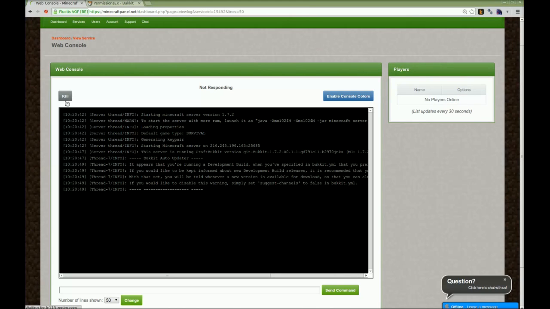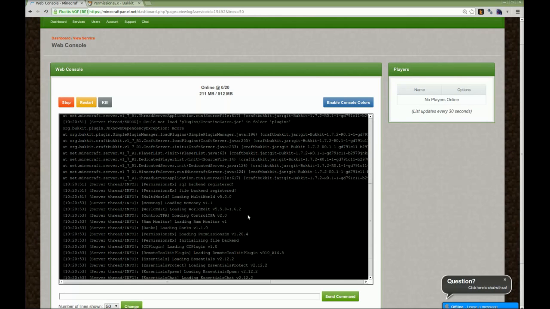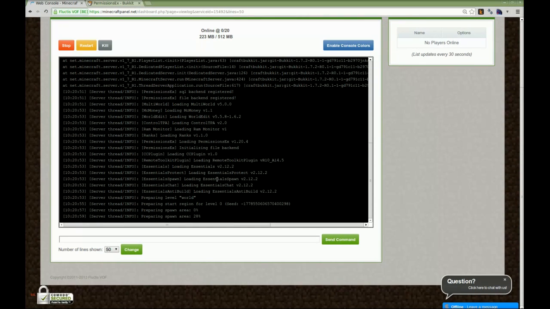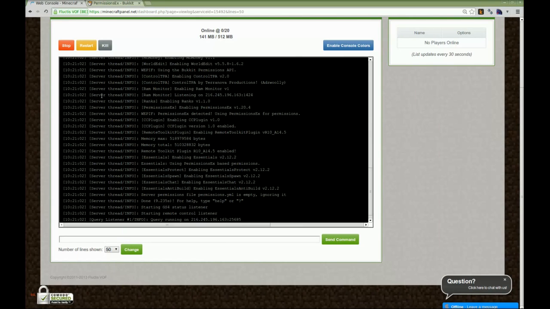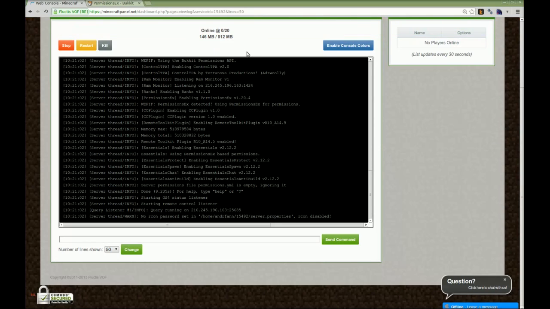Now, when you see this kill button change to a restart, or a stop, or a kill button, and you see the text has stopped generating here, then you know that you are ready to connect and play. Or in this case, I'm going to click Stop, and this will let me edit my configuration plugins like I want to.